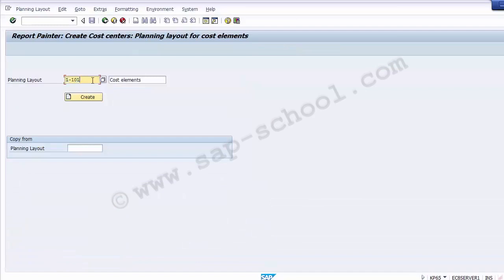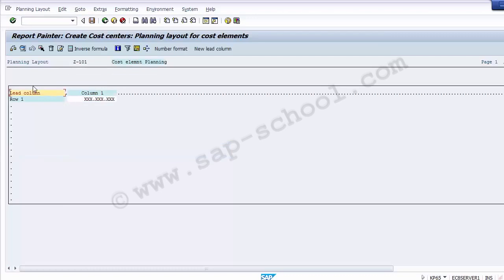Now here you need to assign your own layout number or a code which you want to give it. Suppose I give it Z101 cost element planning as a name to it. So now we need to go to the create option over here. Once you have given the layout a name and a code, we can move to the next, that is to create. Once I click on the create option, you can see a new screen has come up.